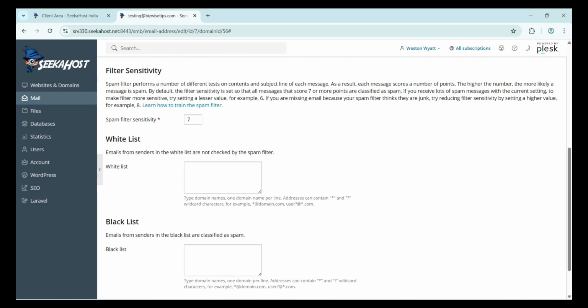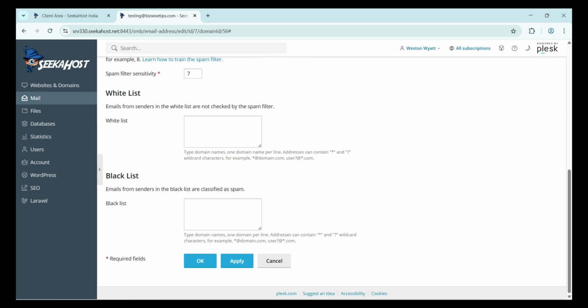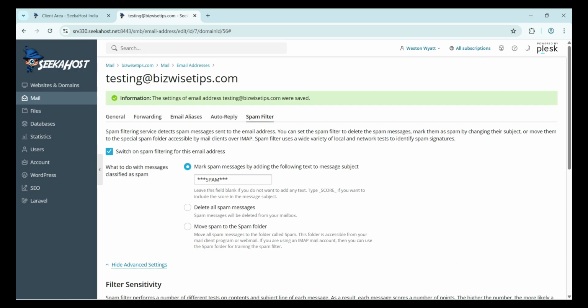By default, the spam filter sensitivity will be 7, don't touch it. In the whitelist field, enter the email address that you want to whitelist from the spam filter. Please note that you can enter a single email address, or use the formats below to whitelist an IP. In the blacklist field, enter the email address that you want to mark as spam. Here also you can use a single email address or the defined formats. Once you configure everything, click on the OK or apply button.